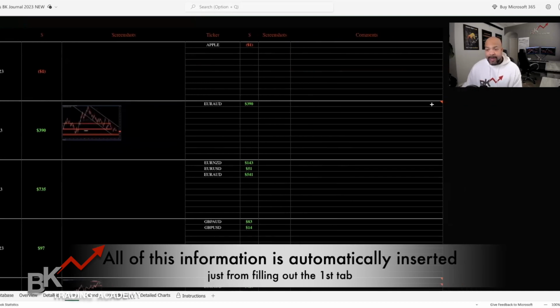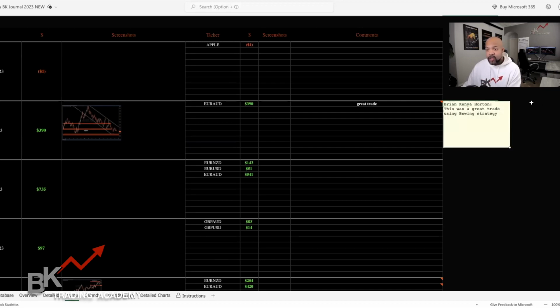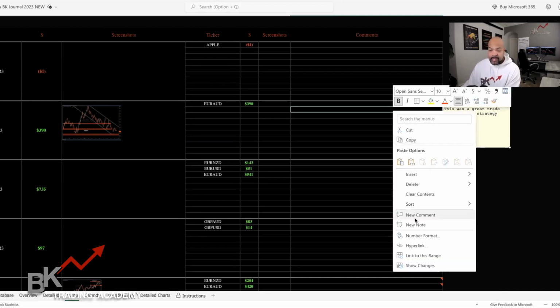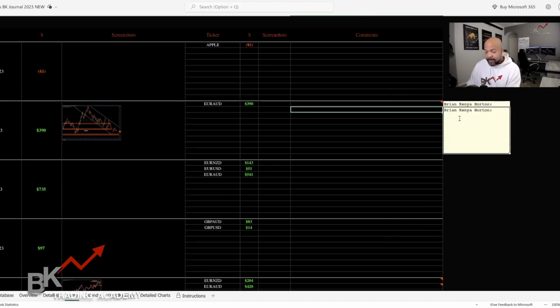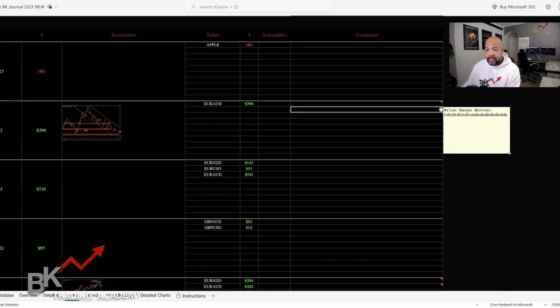And then I can select my comments here. In my comment here, I can do something like type great trade. I can do that, but it's only limited to the cell. If I wanted to type longer than the cell, it would go out of it. So what I prefer to do is right click, select new comment, or you can select new note. I like to select new note. And then I can type as long as I want here, whatever I want, and then click out of it, and it will save in this nice red little dot here.